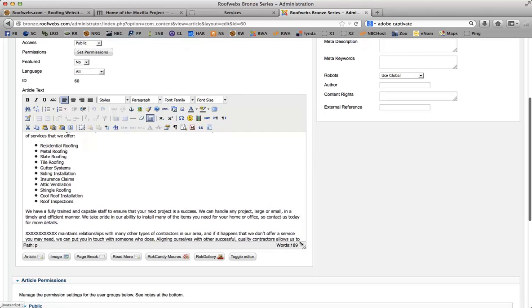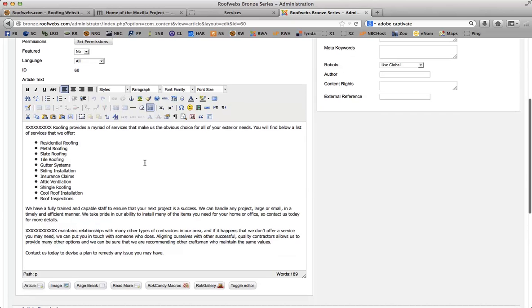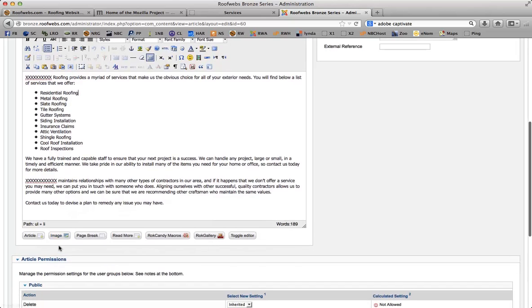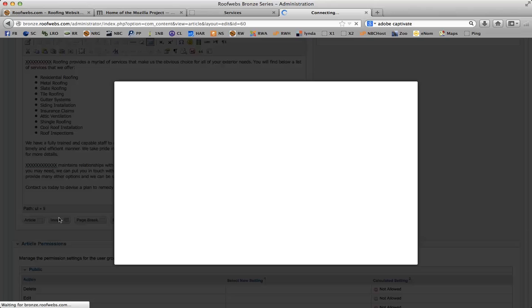Now you can take this corner and drag it down, to give yourself a little more space. And the first thing that you want to do is place your cursor more or less where you want to put that photo. Now you can move it later on. I'm going to put it right at the end of residential roofing. And right down here at the bottom of the content box, you have a button called Image.